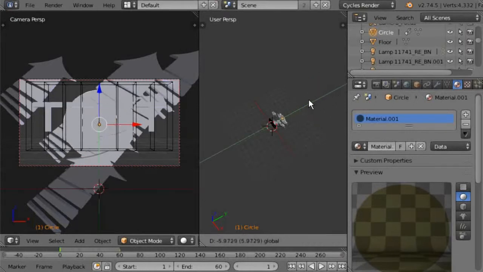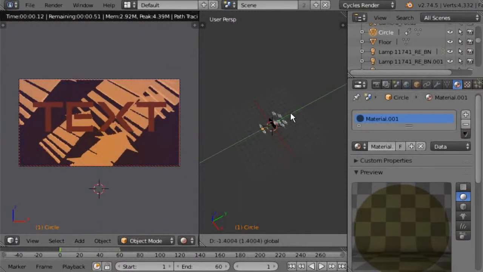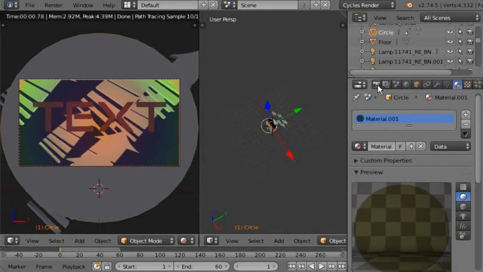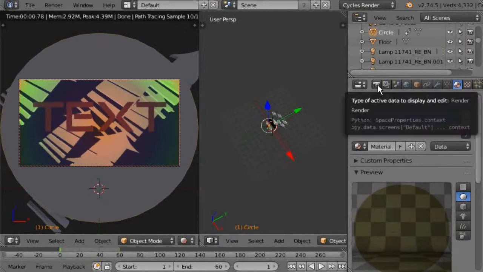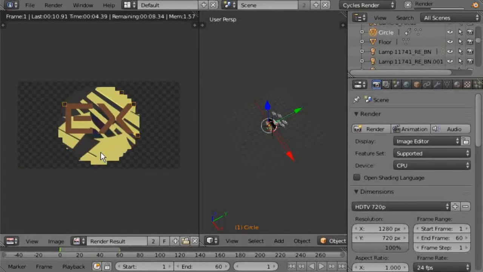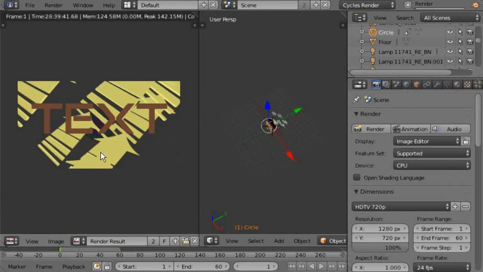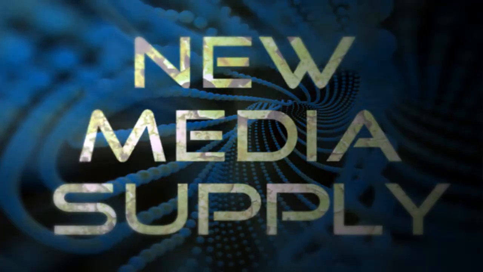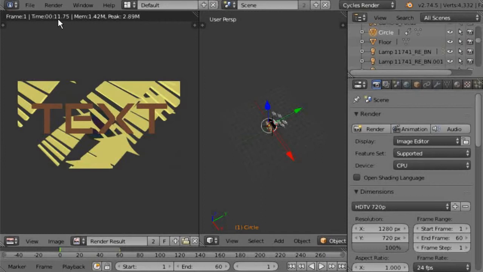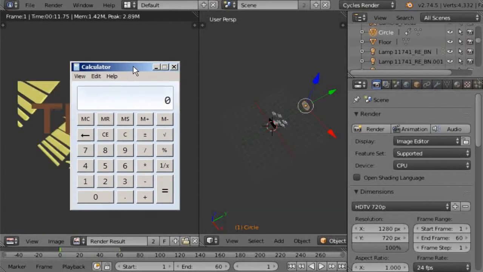The only thing I use also a particle system, but that's not a big problem. I think we can do nice things with this, and the render time is really fast. So let's check this one. Press render. So that is 11 seconds, or let's say 12 seconds. Let me see if I have a calculator here. 12 seconds.